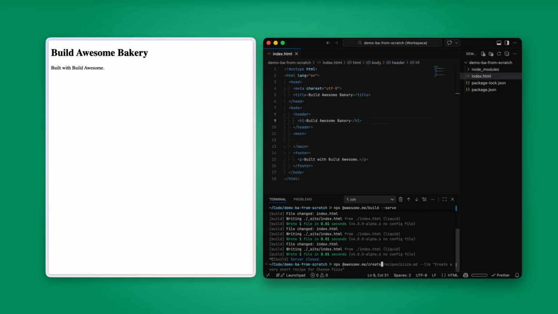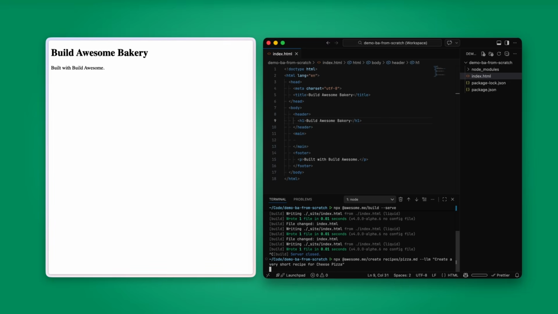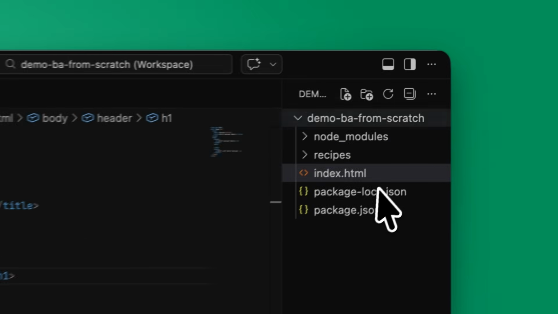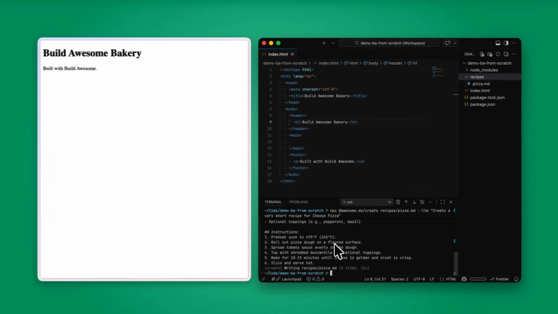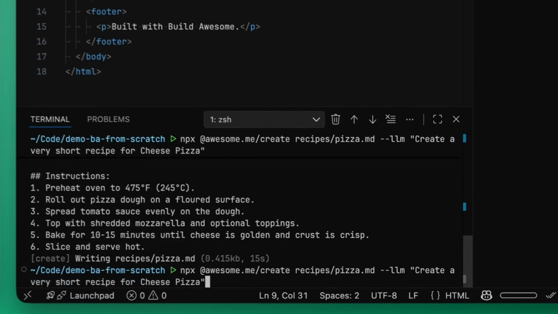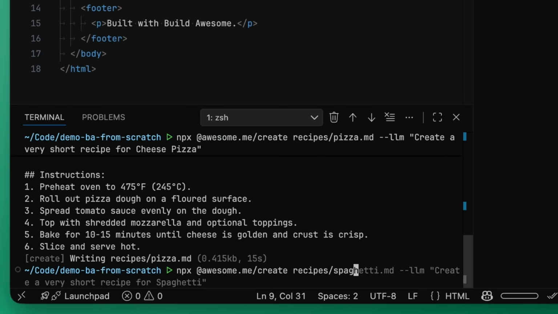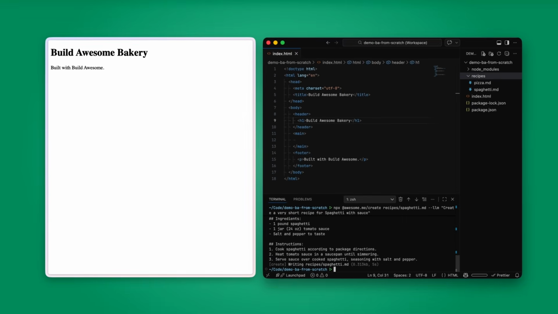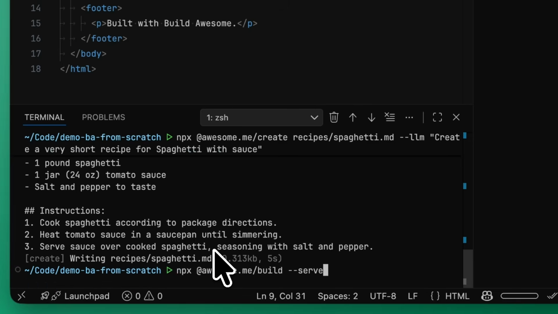Build Awesome also has a command to create content on the command line. And we'll do this using a local LLM to create a very short recipe for cheese pizza. So this creates a Markdown recipe and puts it in our recipes folder. And let's make another one for spaghetti. All right, now we have two recipes in our recipe folder. And to link those up and see how they generate inside of Build Awesome, let's rerun the Build Awesome command.